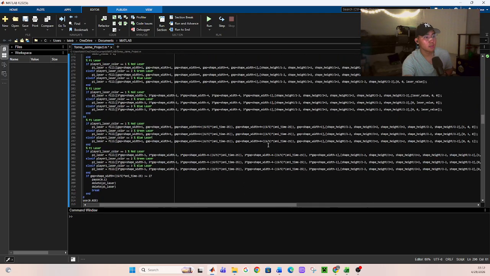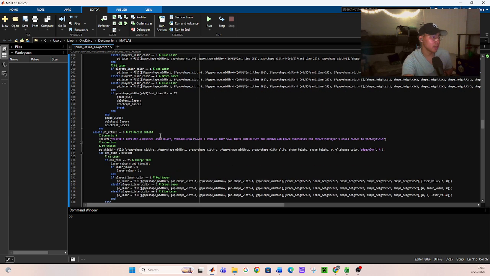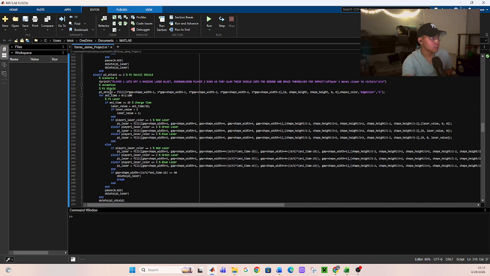The charging using the laser value allows it to go from 0, so black, to the color that was chosen. I just wanted to clarify that again. So then at the very end, after every frame, it deletes it and then allows it to re-put. And then the shield is just a single fill plot that happens before the animation and then gets deleted after the animation.